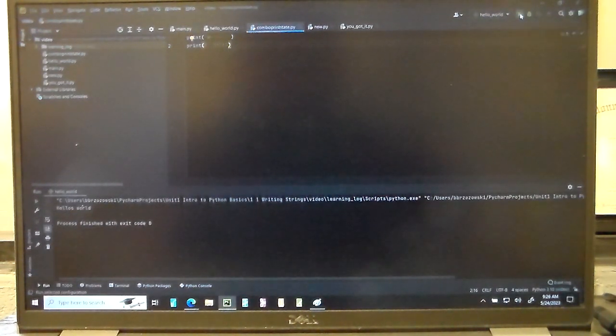Now if I click the run button, hello world still appears. That's okay. That means we just made a mistake. We're not actually running the correct file. We're going to have to run combo print state if we want to get this little dog.